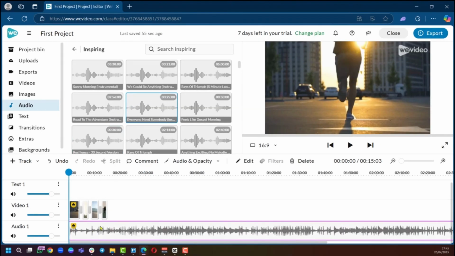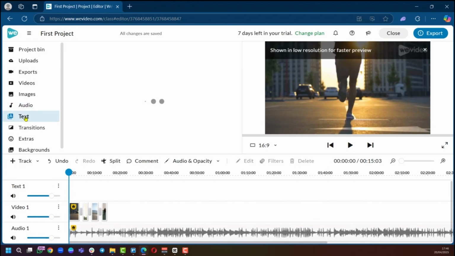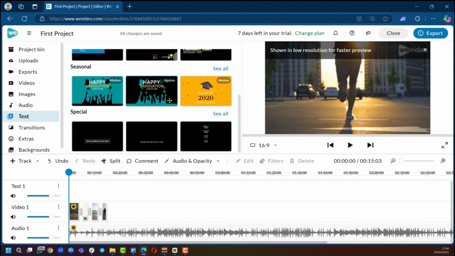Remember, as you're dragging it into the timeline, it might be playing as a preview, but don't worry. Once you drop it there, it will stop playing. So now we're going to be adding a text. We're going to go over to text, and here you have some templates to play with.